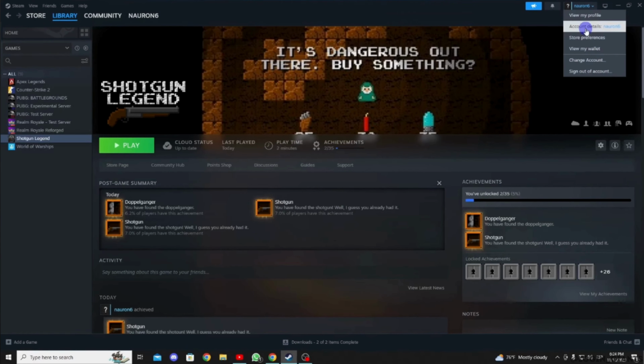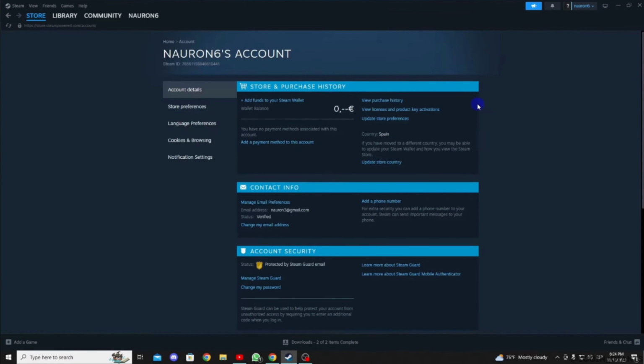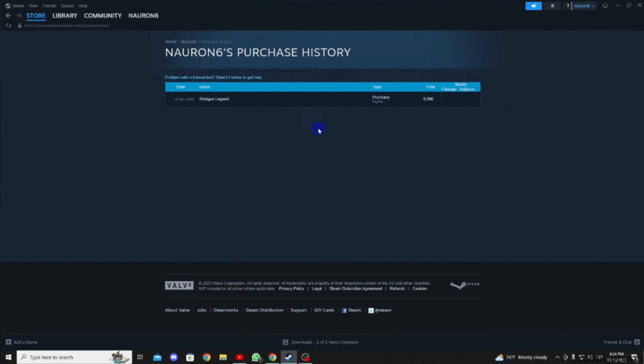tap on your username at the top right and head over to account settings. Inside account details, you'll find the option where it says view purchase history. Click on it. In this page, it will show you all the items that you have purchased. Move into the item that you want to refund.